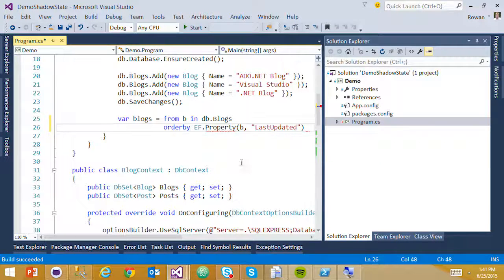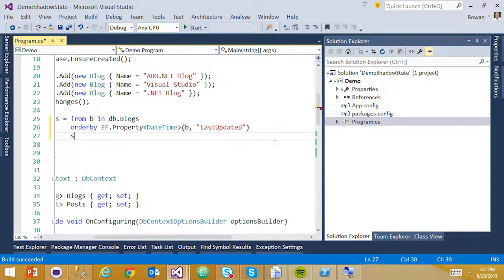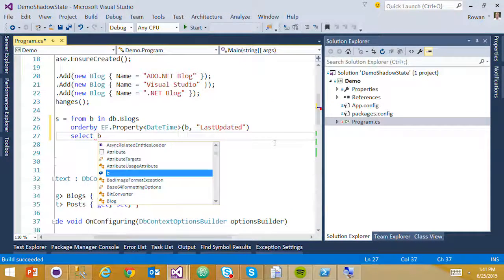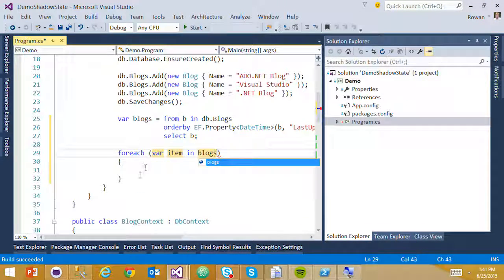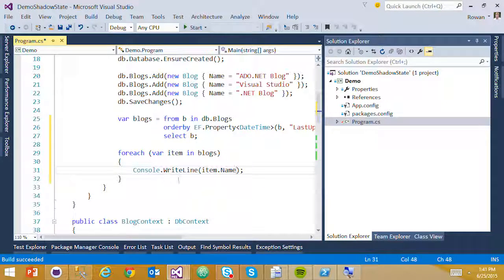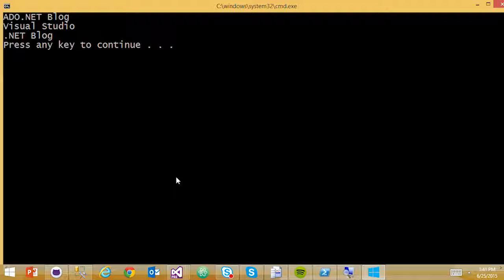Now, for LINQ to work, LINQ is strongly typed, so I also need to give it the data type that it is. And then we'll just do select b. And then we'll quickly loop over those. And we'll write out the name. Let's go ahead and run. And we'll see that the query successfully executes.